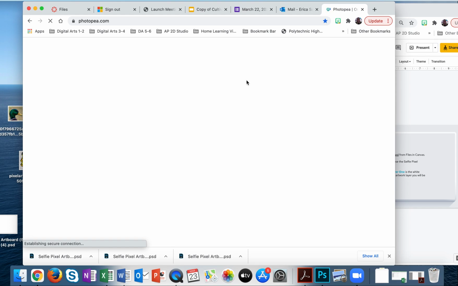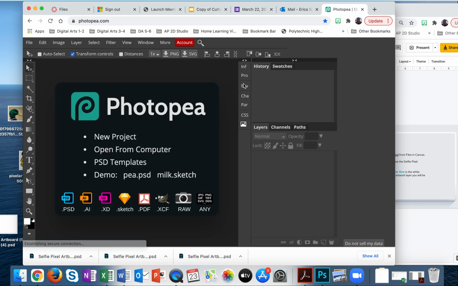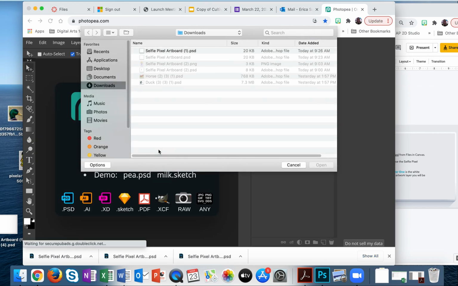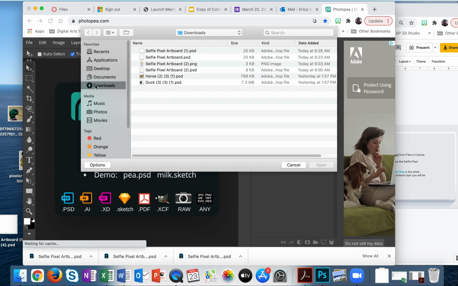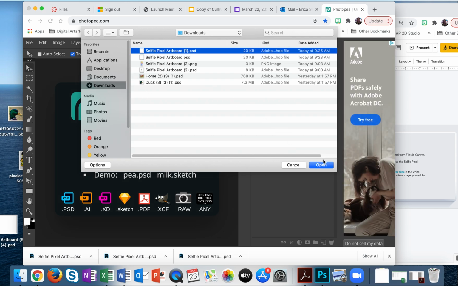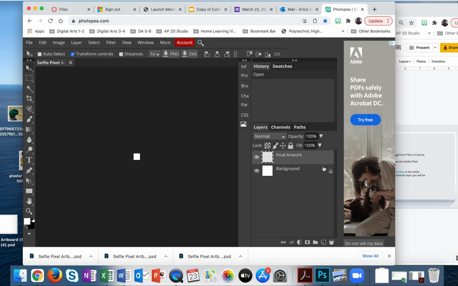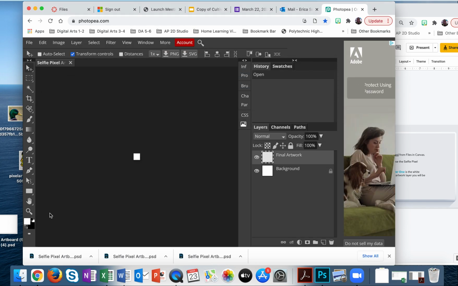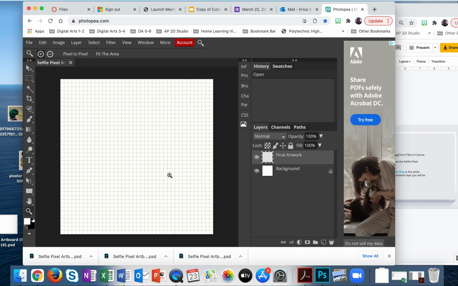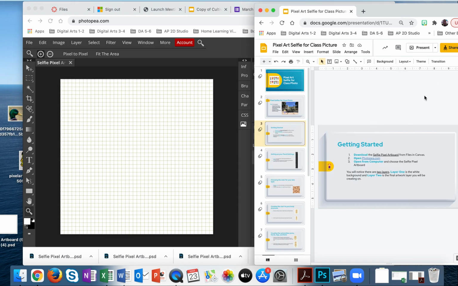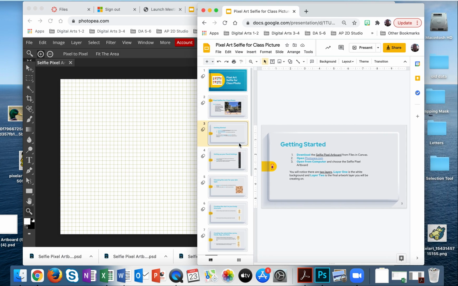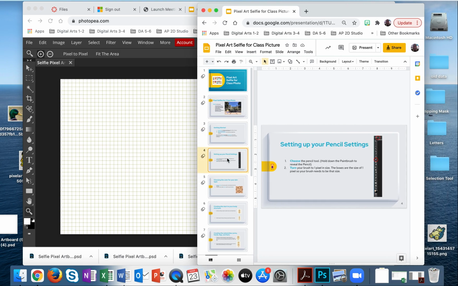The reason this is different than the last one that you opened was because there's actually 2 layers. I want to be able to take off the white background. So under Downloads, click on the artboard. Zoom in. Hopefully the grid should be there. And then we need to start talking about the colors that we're going to use.